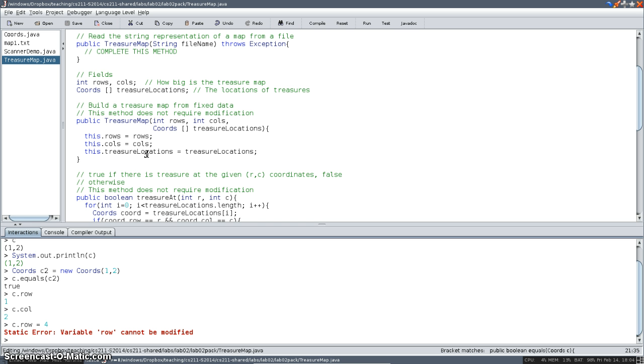It's a little bit troublesome, which is why we're going to force you to implement a couple other constructors for it. Basically, treasure map keeps track of how big it is in terms of rows and columns, and also how many treasure locations it has in an array of coordinates. So in order to make a treasure map using the default constructor, I need to specify these things: how many rows and columns, and where are the treasures.